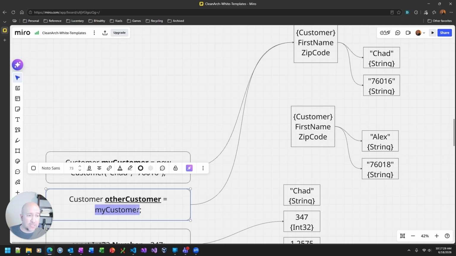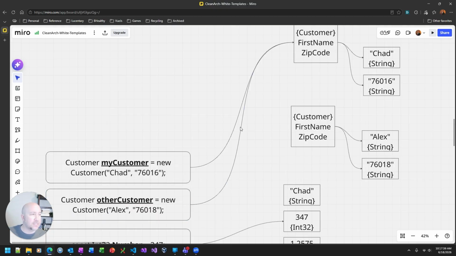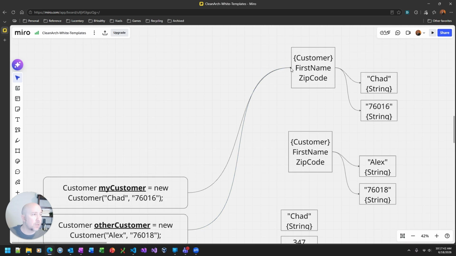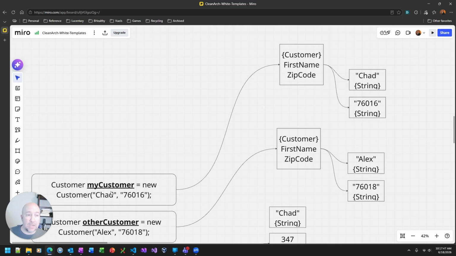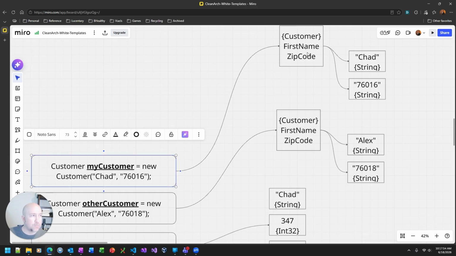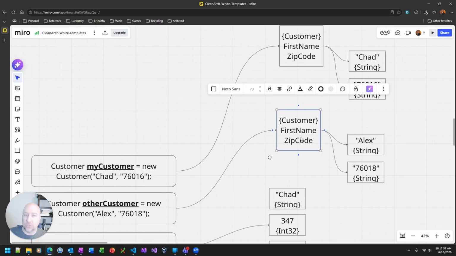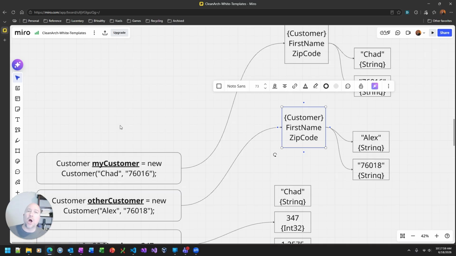If I change this and say, instead of equals my customer, I say new customer and I pass Alex 76018, then what's happening is it's creating a new object in memory and it's going to point to that other object in memory. Now, these two lines of code are two different variables, but they point to two very different objects in memory. The first one is pointing to this object. The second one is pointing to this object. So that's what's going on with variables as they relate to objects and how all the data types work.